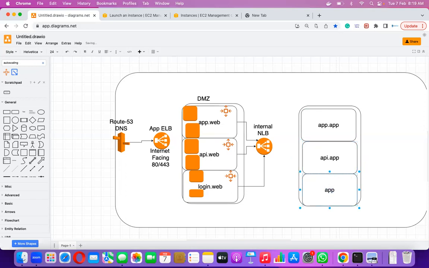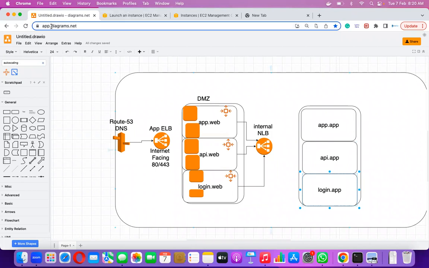Then after it is going to be login.app. These are application instances, or you can call them microservices, running here. These instances will be used for front end, these will be used for application layer. But as you see, there are different kinds of applications like app.diagrams.net, app.api.diagrams.net, login.diagrams.net. That is a main URL with us, right?